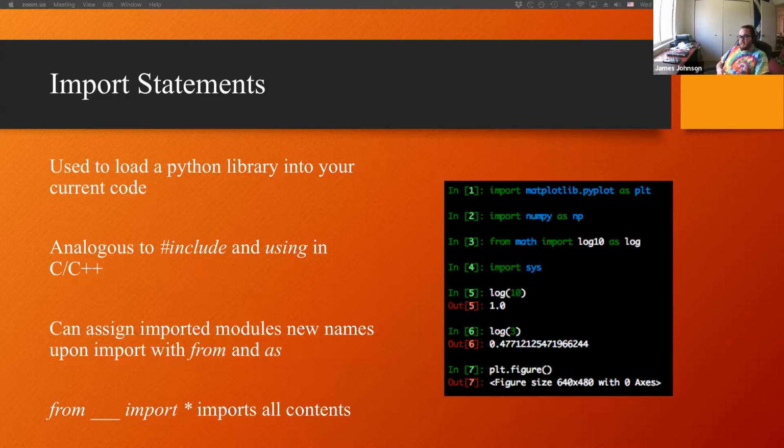The import statements, if you're coming from C or C++, look essentially like some version of pound include or using. If you're coming from the C-derived languages, you can specify specific functions or classes, whatever you want to import, using from import or import as, and you can manipulate the names of modules or objects you are importing directly within the import statements.